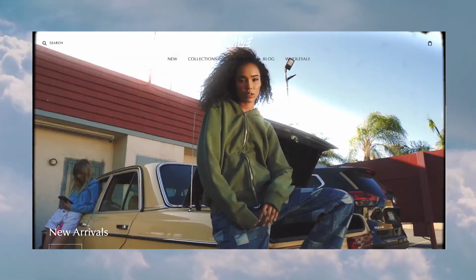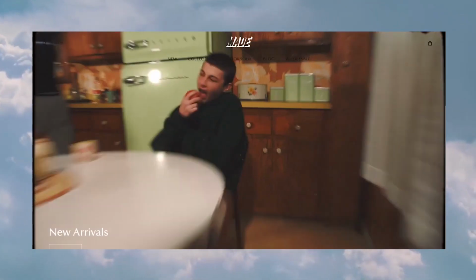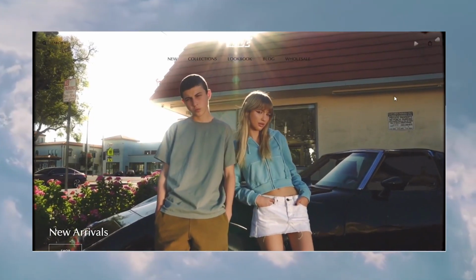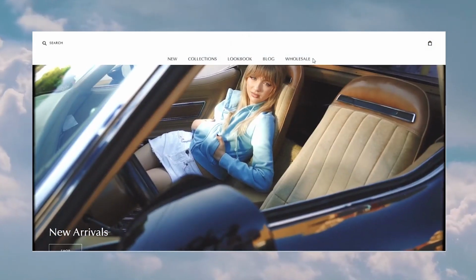Now for number 2, applying for an account. Now, there are 2 websites when it comes to this brand. The first one is madeofficialsite.com and the second one is madeblinks.com. The one you wanna go for is madeofficialsite.com. Now, once you get to that site, you're gonna click wholesale.